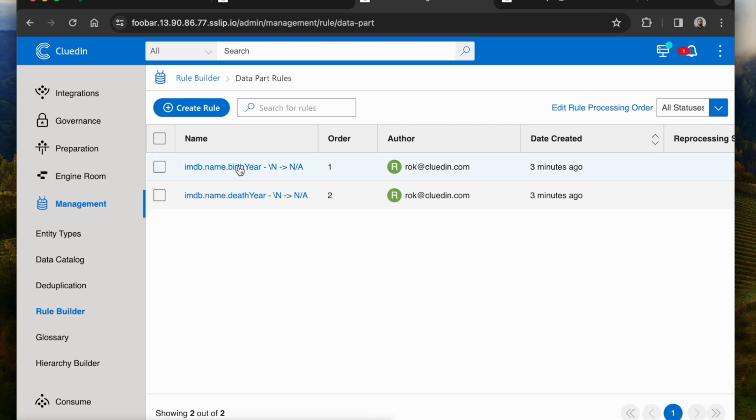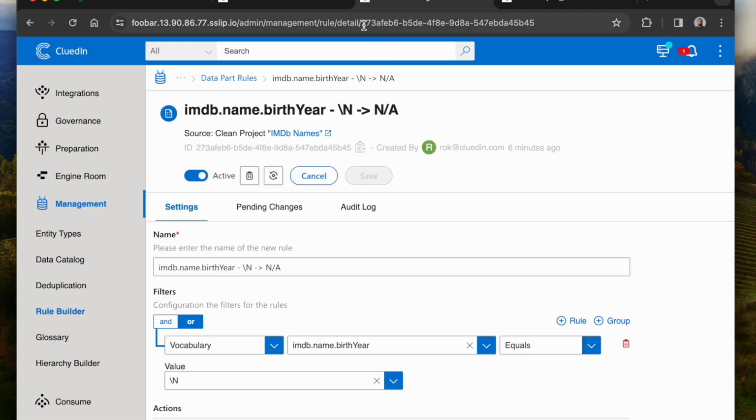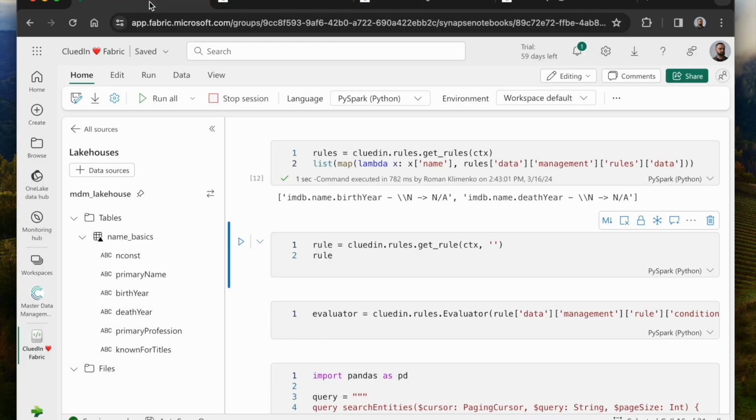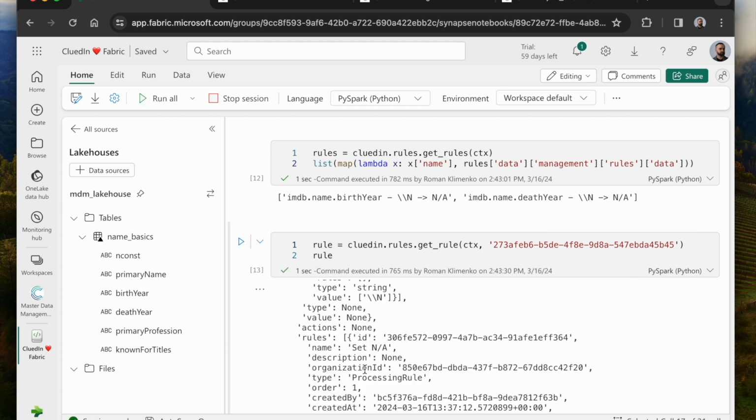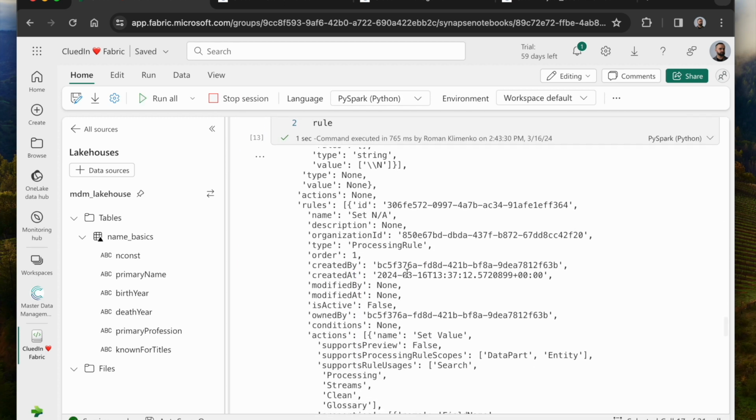But let's take just one rule that normalizes the birth year, copy its ID, and get the complete information about it. The returned JSON has everything we need to use this rule outside of CluedIn.